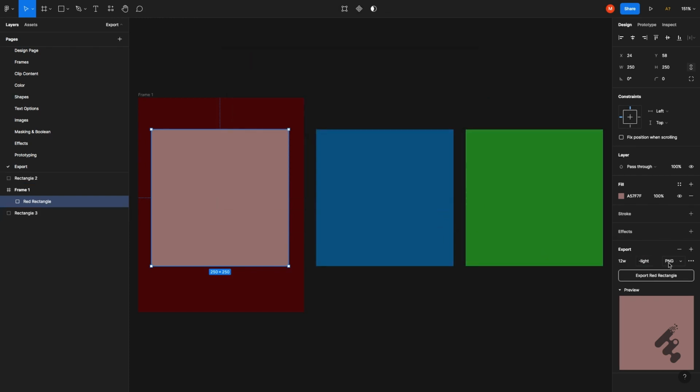Next to that, we have different options for export. We can have 4 different types of export. We can have PNG, we can have JPEG, we can have SVG, and PDF.